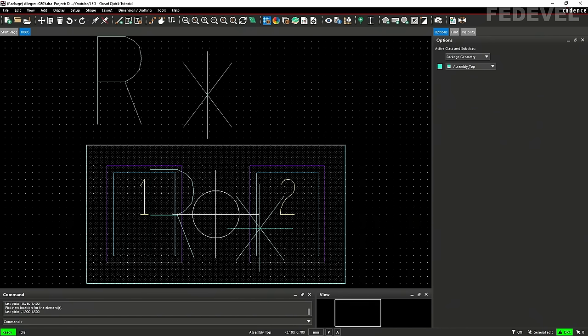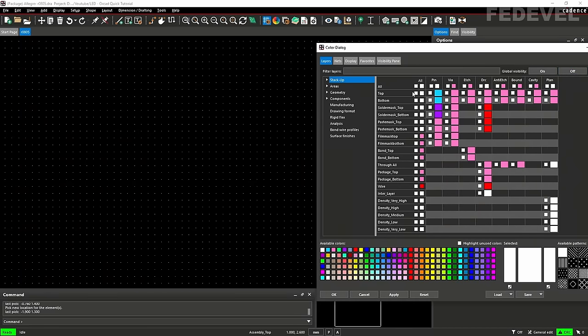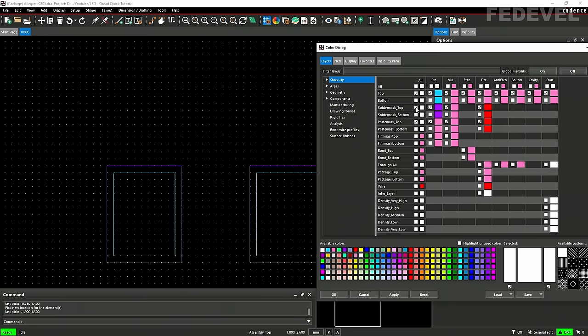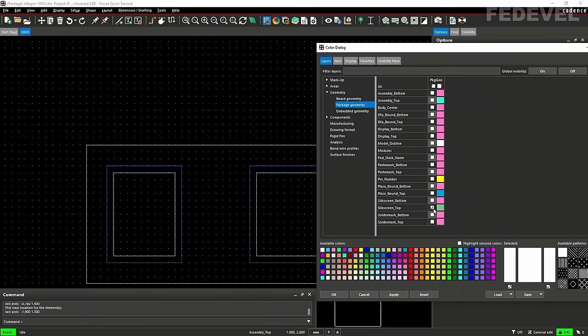We can have a look at the individual layers of this footprint just to check if everything is okay. Left click on this color button. I'm going to switch off everything. Select stack up. Now let's have a look at the top layer. So these are the pads. I'm going to disable them. Let's have a look at the paste mask top layer. It is exactly the same as the top layer, see? And the solder mask top is going to be a little bit bigger like this. Also, what we would like to see is geometry and package geometry, silkscreen top. Perfect. It is going to be exactly the same as the assembly top. Perfect. I can enable both.